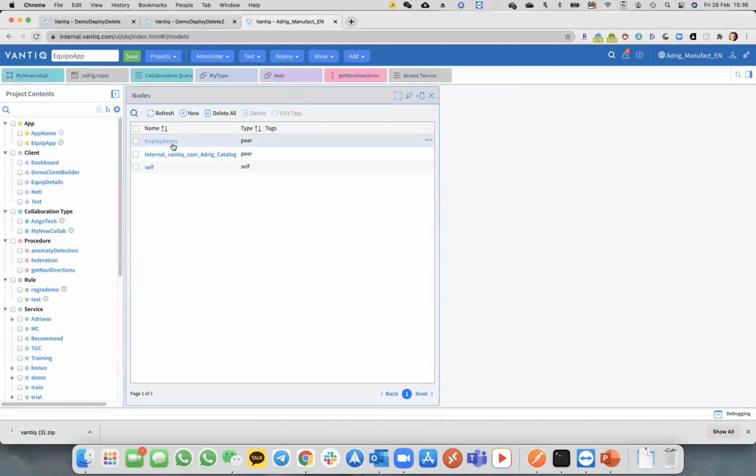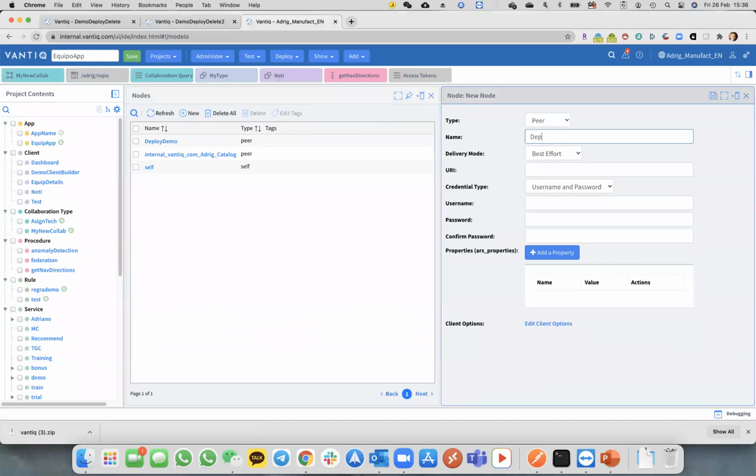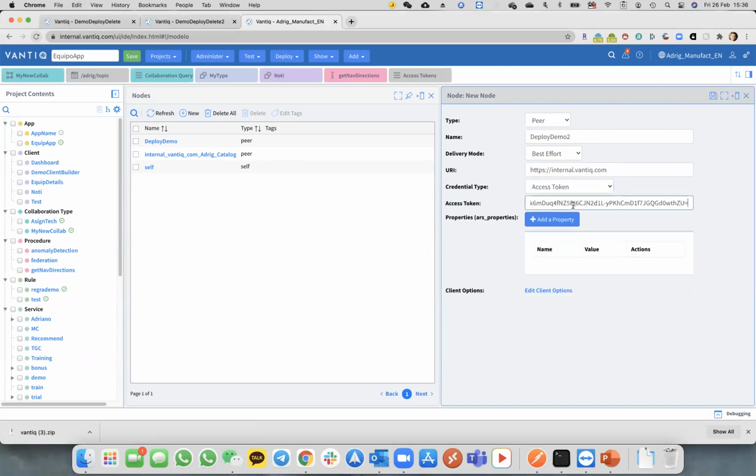So the deploy demo is already one. I'm going to call it deploy demo 2. The URI is https internal vantiq.com, and the token. Paste the token. Let's put a property, I don't know, demo false. And let's put the node type edge.